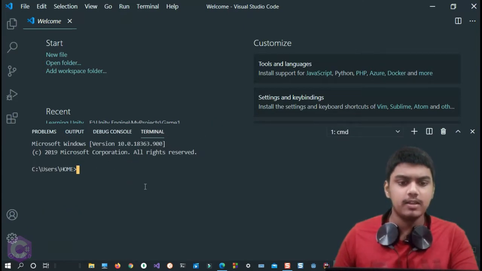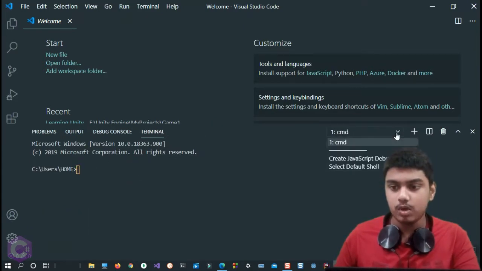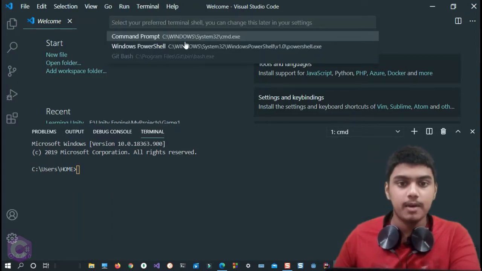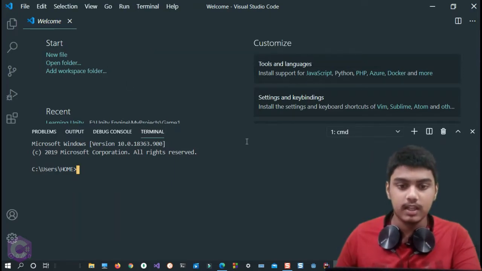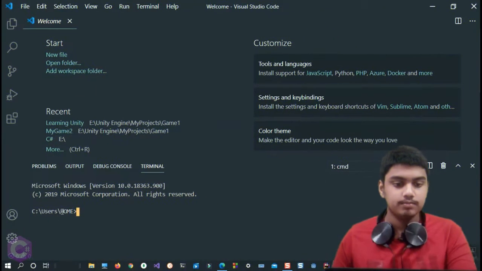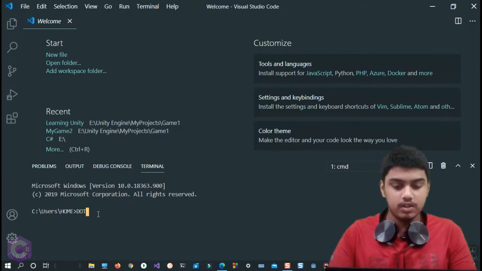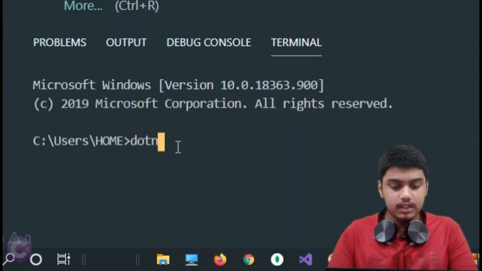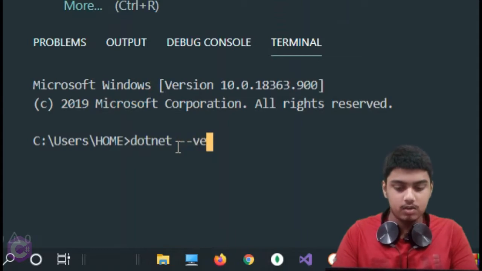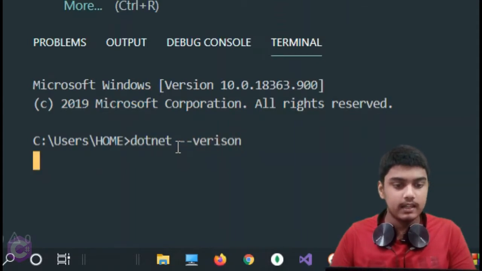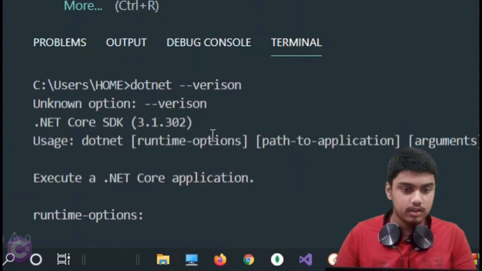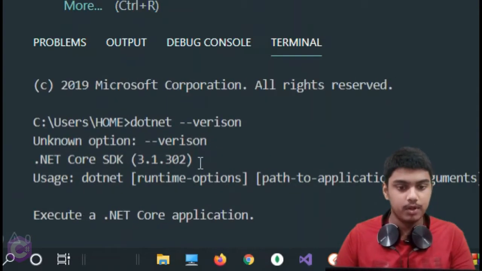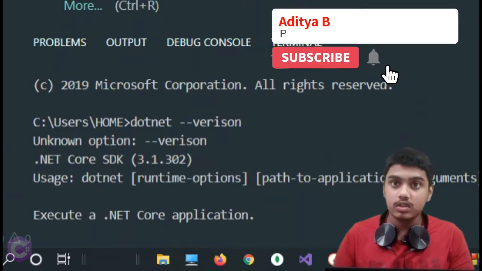This is nothing but a command prompt, and you can even choose what kind of command prompt you want to use, like Windows command prompt, PowerShell and Git Bash. For this video we'll be just using the CMD, the normal command prompt. And guys, to check the .NET installation you can just write dotnet --version and press enter. If it was successful, it will show you all these things. So here we can see .NET version 3.1.2. So now this installation was successful.